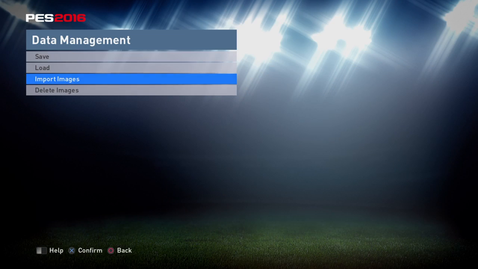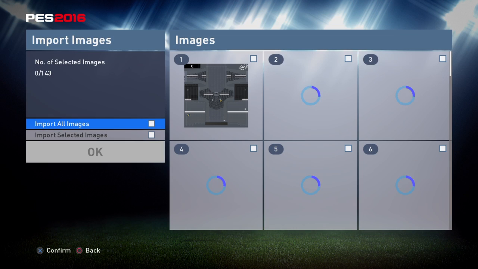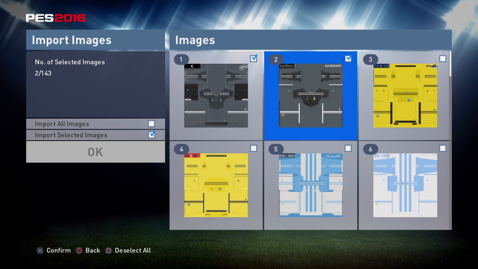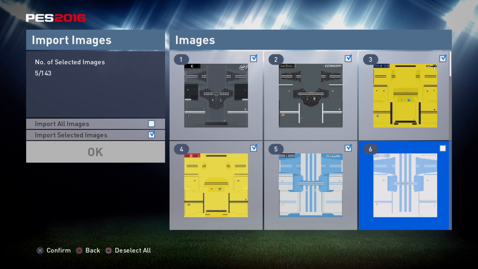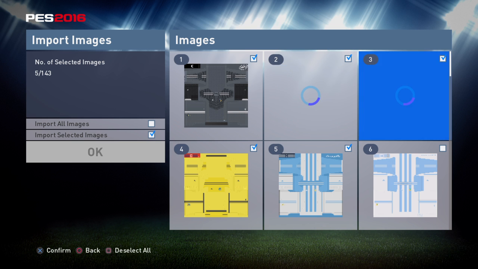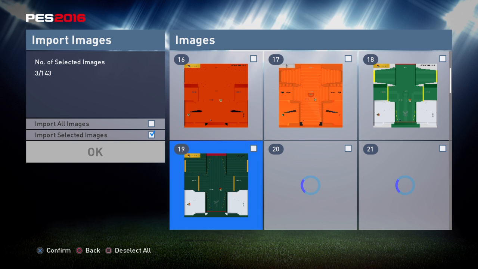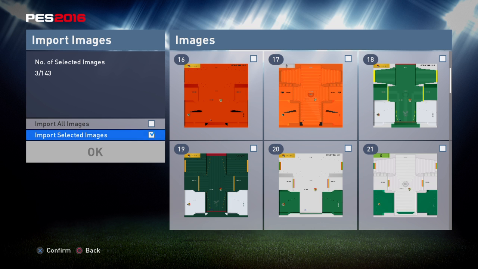But you always want to go on the second option where it says select import selected images. You want to press this, and then you can just select how many you want, which ones you want. But make sure you put them all. Make sure after you check them all, you come up and make sure you have all of them, because you want the away, you want the home, and you want everything.